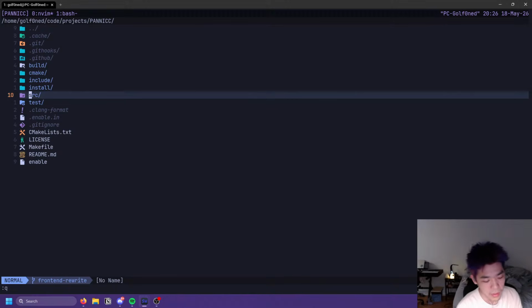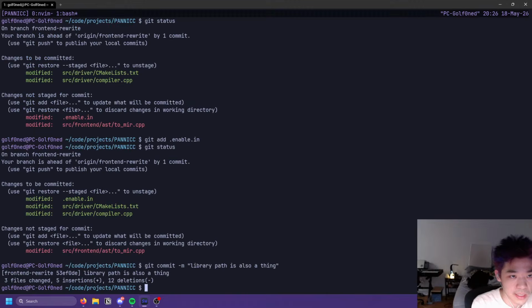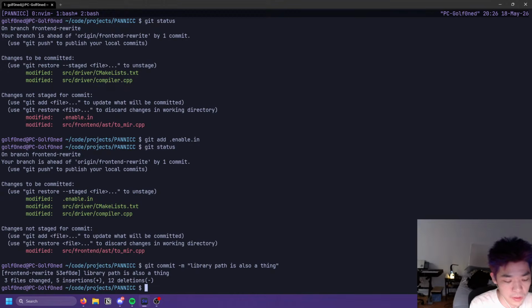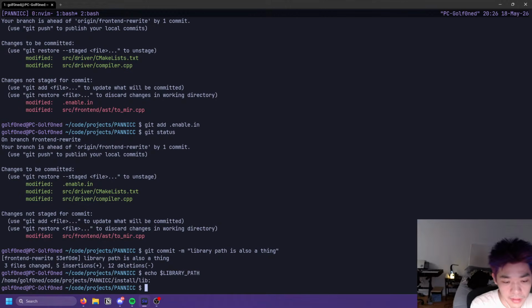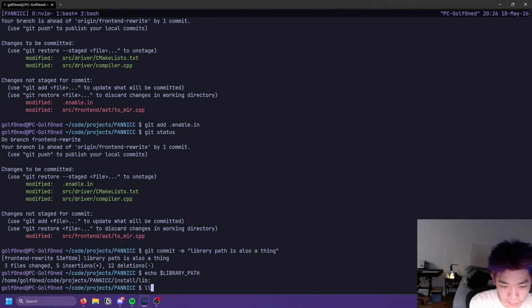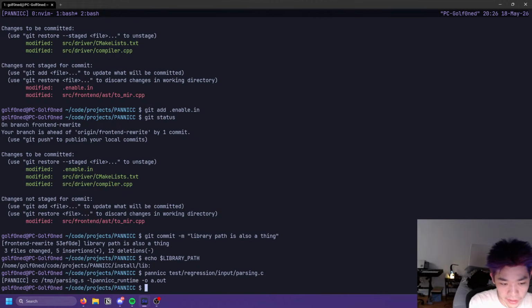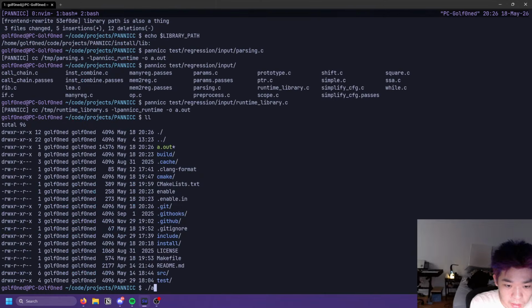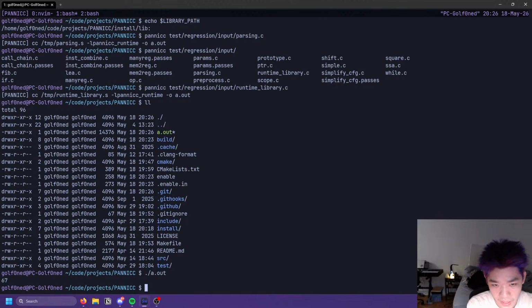Or I guess the problem is we can't link with it in the build version. So if we make a new terminal and echo library path, that's empty here, but if we go here, we have it enabled to echo library path. So it exists on here. If we ran the thing and invoked the linker with the runtime library, it would be fine. If we even just tested it with the runtime library, if we do a.out, it prints 6.7 as expected.